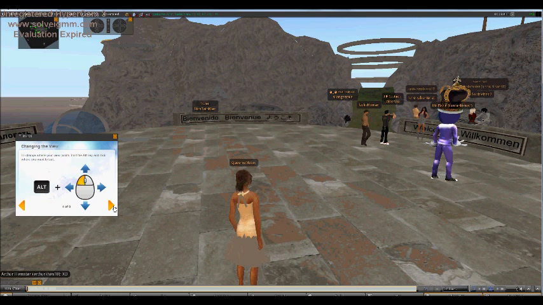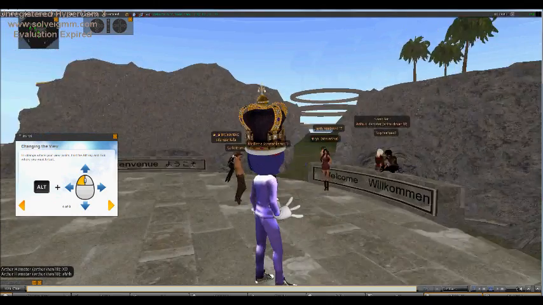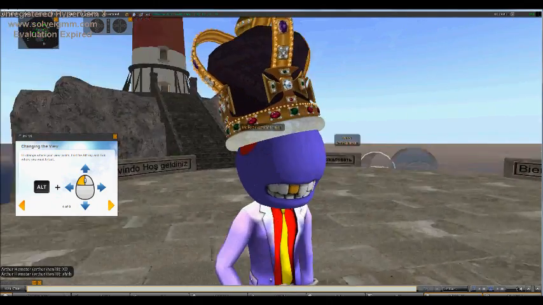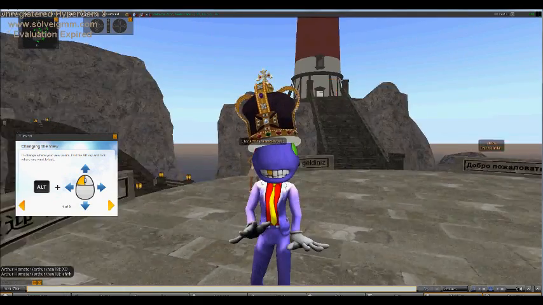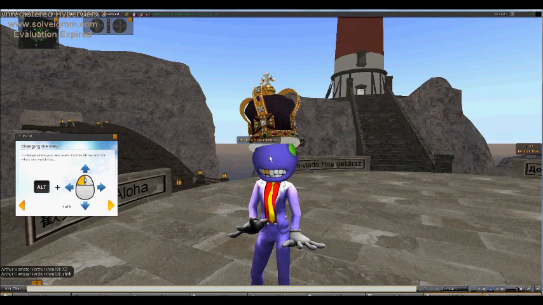To change where your viewpoint is, you can hold the Alt key and click where you want to look. Like, what the heck is on this guy's head? Then you move your mouse around and you're like, oh, he's a big ant with a crown. He's a pimp ant.